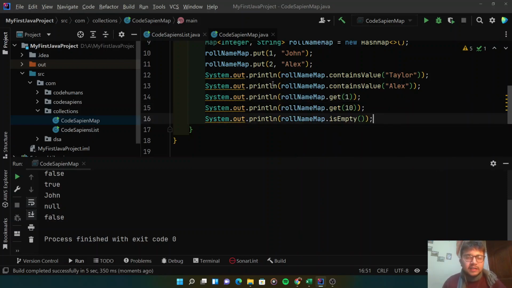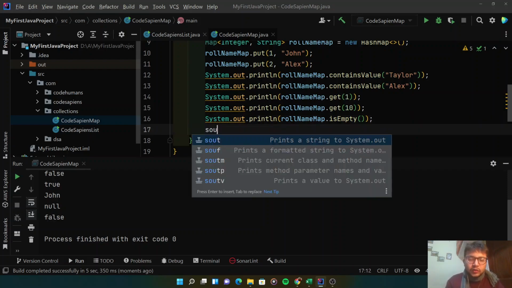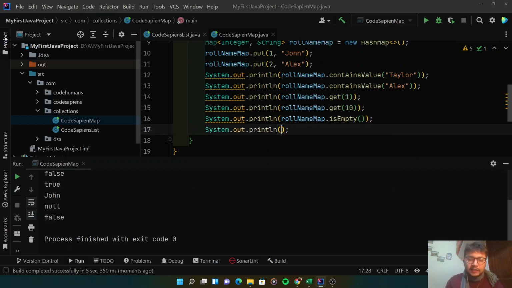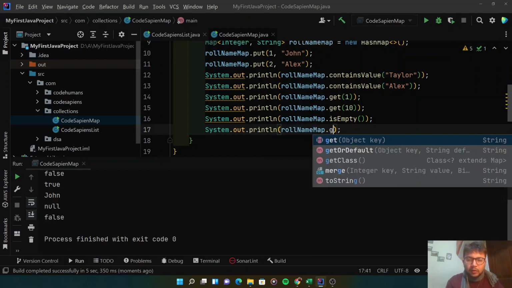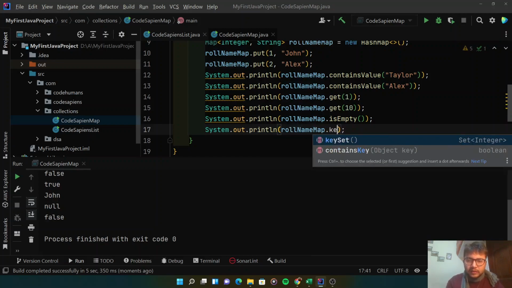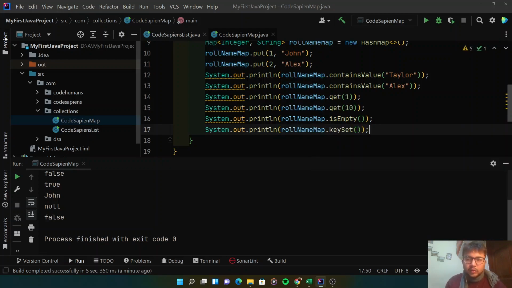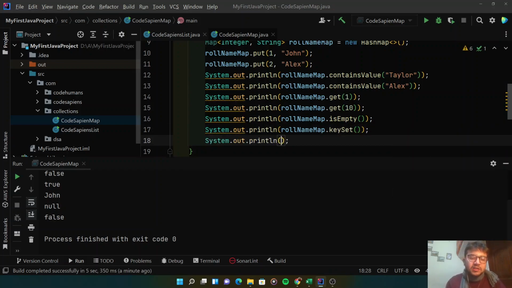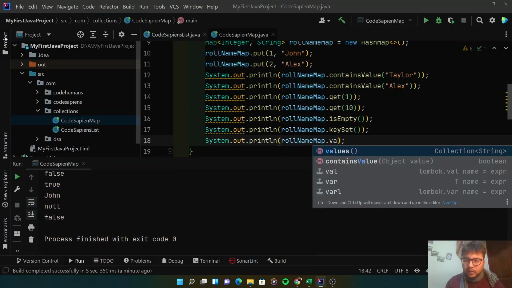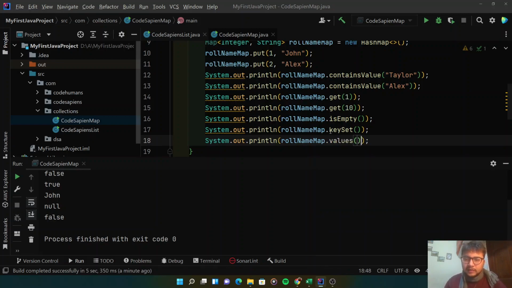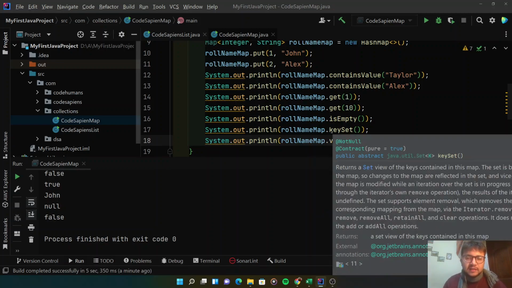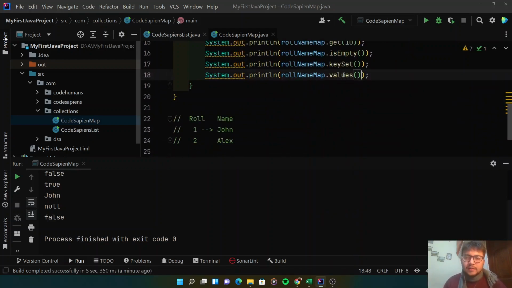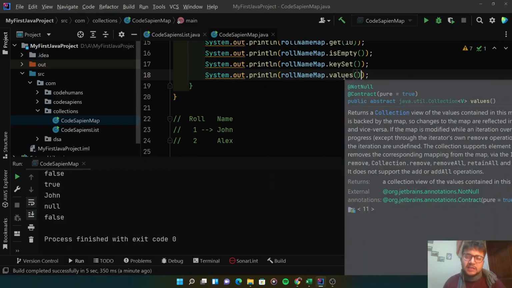Okay, there is one more thing that I would like to show you. Suppose you only want the keys. Suppose you want a list of keys, or if you want a list of values, that is also very simple. You can always write system.out.println, and then you can write role name map dot keySet. It is going to return a set, which is something that we are going to study later, but you can imagine it is going to be something like a list only. And dot values, something like that. So keySet is going to return a set containing all the keys, and dot values is going to return a collection, which is basically like a list only.